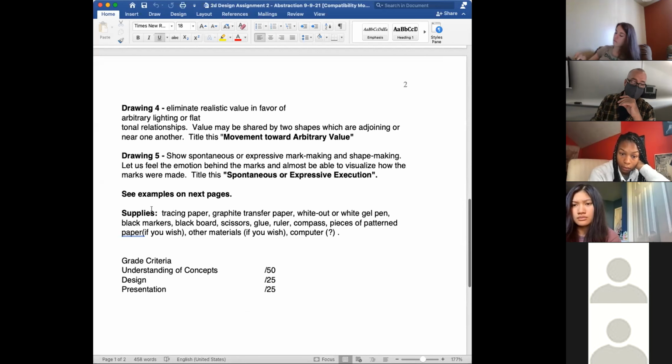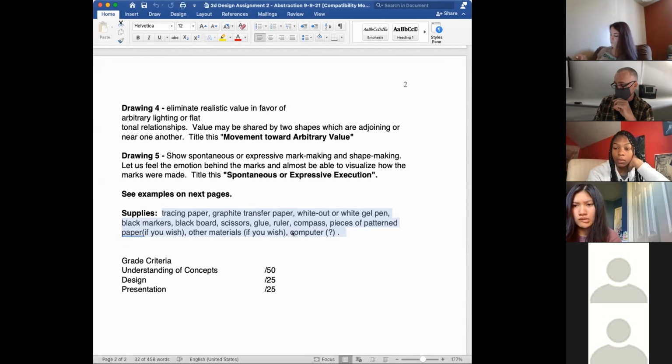So these are the supplies you're going to use for the piece. I don't want the finals to be in computer, but you could certainly do thumbnails in Procreate or something like that if you have an iPad. Or you can do it on your computer if you have Photoshop or Illustrator.